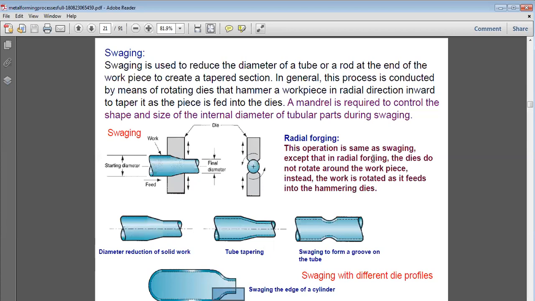in radial forging the dies do not rotate around the workpiece. Instead, the work is rotating and it feeds into the hammer. So in the case of swaging, dies are rotated, clear. But in the case of radial forging, the workpiece is rotated and the dies are stationary. So radial forging is simply the opposite of swaging. In the previous case, dies are rotating and the workpiece is stationary. And then in radial forging, it is exactly the opposite of this.